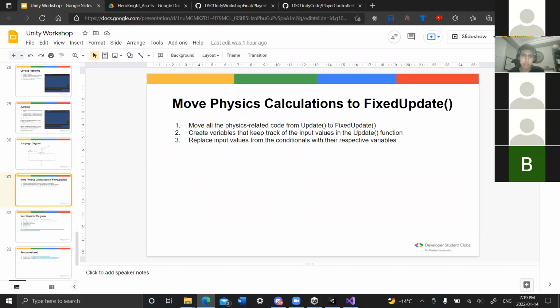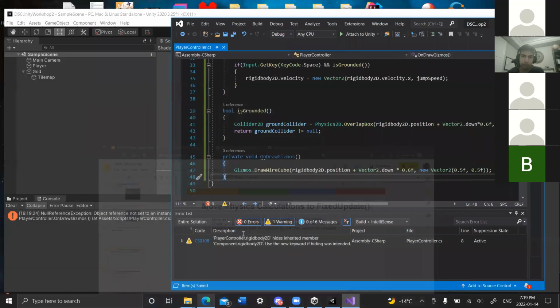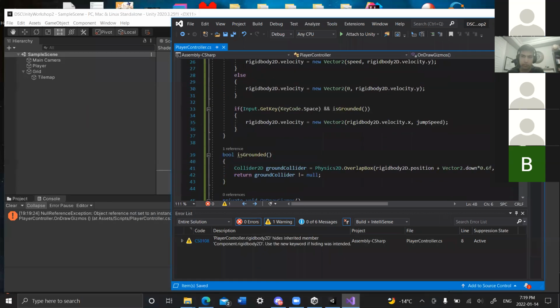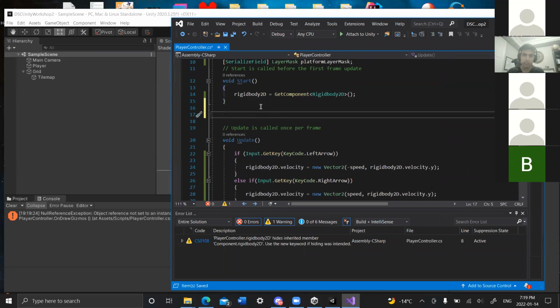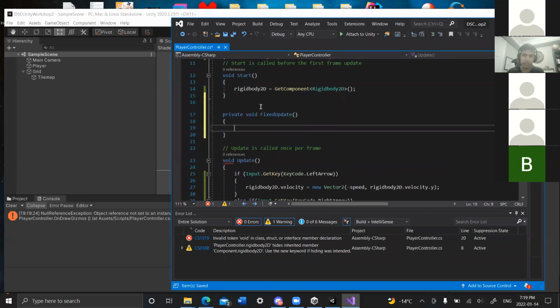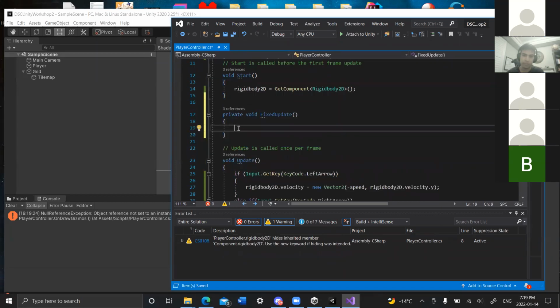A final thing we can do is, as I mentioned before, we want to have the physics stuff in the FixedUpdate function. So we want to move the physics calculations from Update to FixedUpdate. To do this, let's scroll upwards and create a function. We'll define it after Start. We'll say void FixedUpdate. You have to manually define the FixedUpdate function because Unity doesn't give that to you by default.